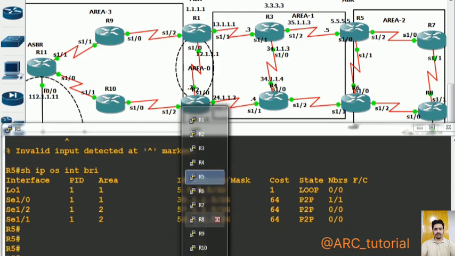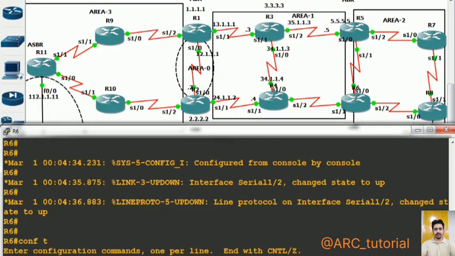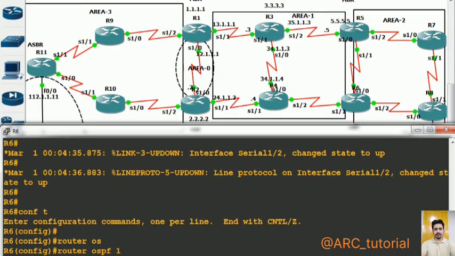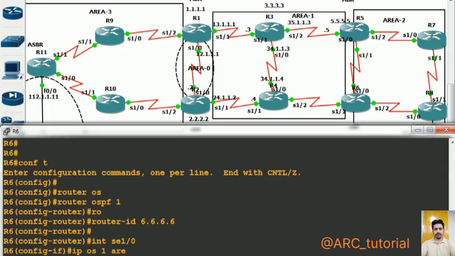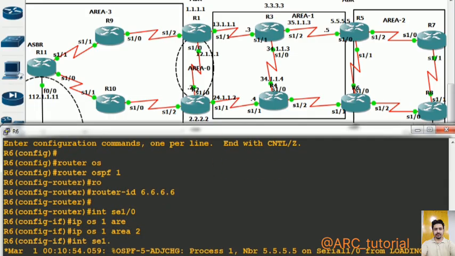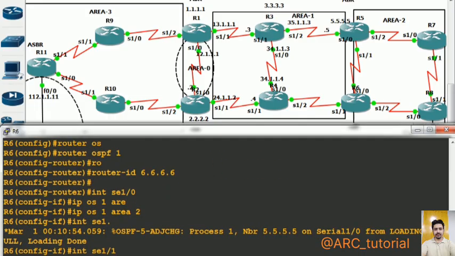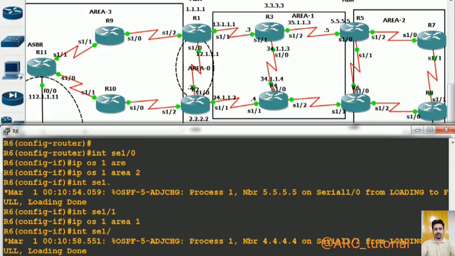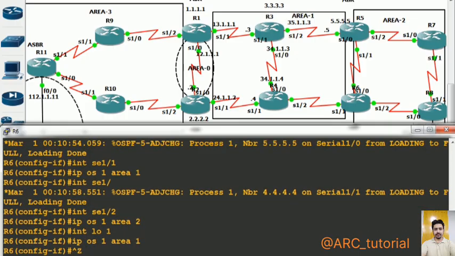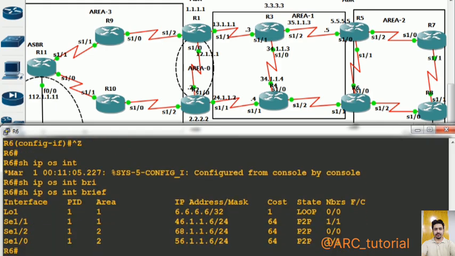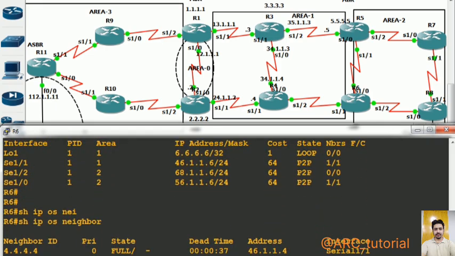Now let's do one thing, let's move on to R6, and on R6 as well you have to do the same configuration. Router ID must be 6.6.6.6, interface S1/0, IP OSPF 1 area is what? 2. Interface S1/1 will be in area 1, S1/2 will be in area 2, interface loopback 1 will be in area 2. Show IP OSPF interface brief. So you can see now it must be having two different neighbors, R4 as well as R5. With R4 it is having neighborship in area 1, whereas with R5 it is having neighborship in area 2.